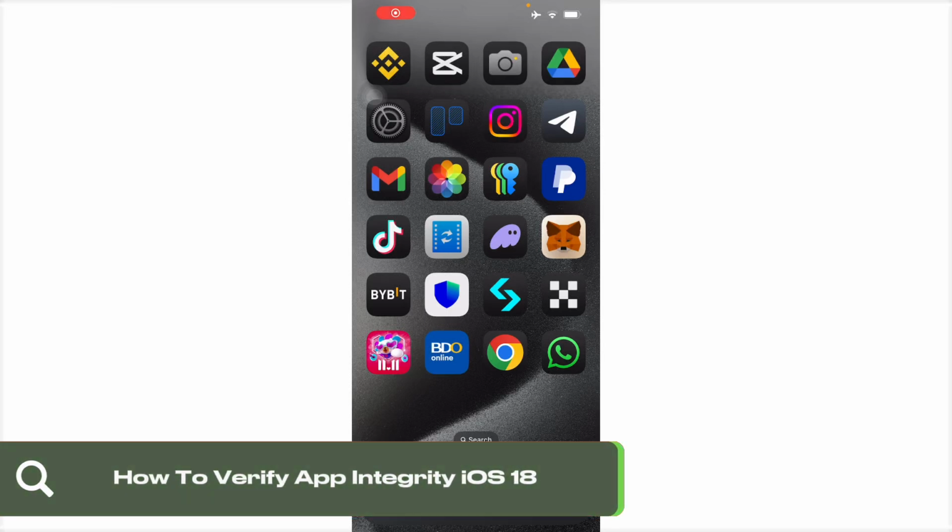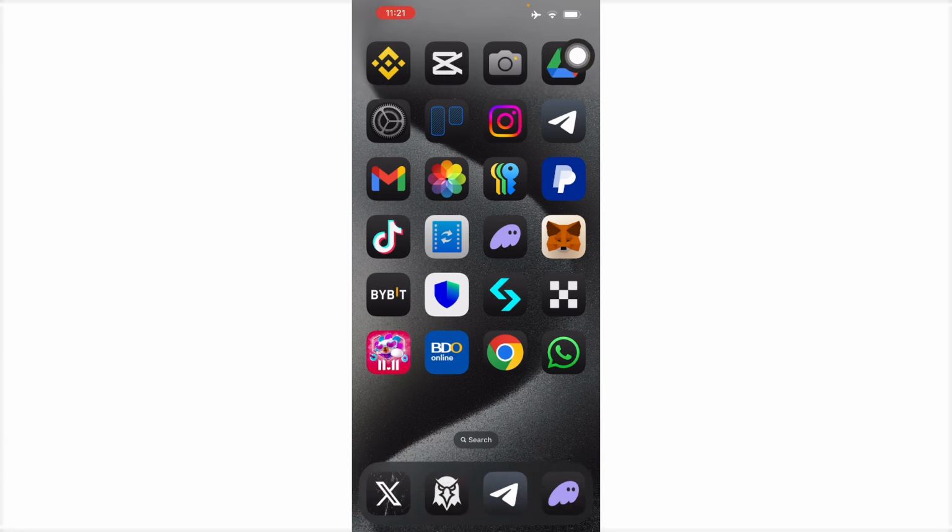Hello guys, in this video we're going to talk about how to verify app integrity in iOS 18. So this is the fastest way and I've learned it from another YouTuber. So if it doesn't work for you, blame him, not me.